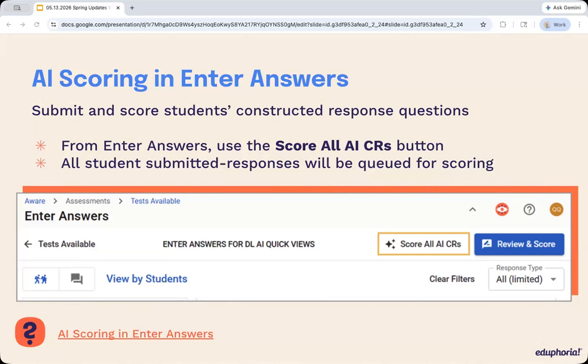AI scores, keep in mind, might take a while to populate. So when you click the button, coach your people, give it 5, 10 minutes, go do something else, come back and refresh your page, and then hopefully you'll see it. You can also leave the page and go do something else in Aware, anywhere in Aware, come back, see the scores after they've had some time to process.